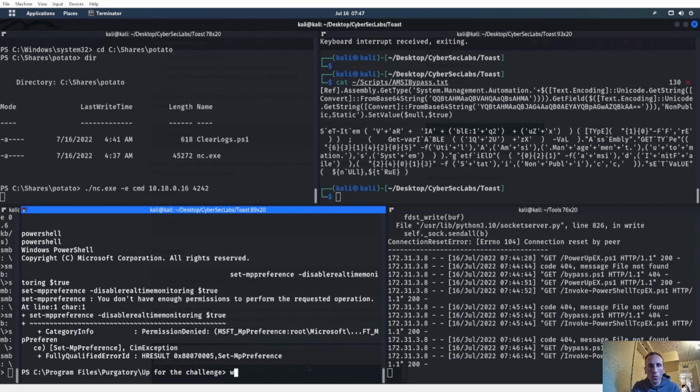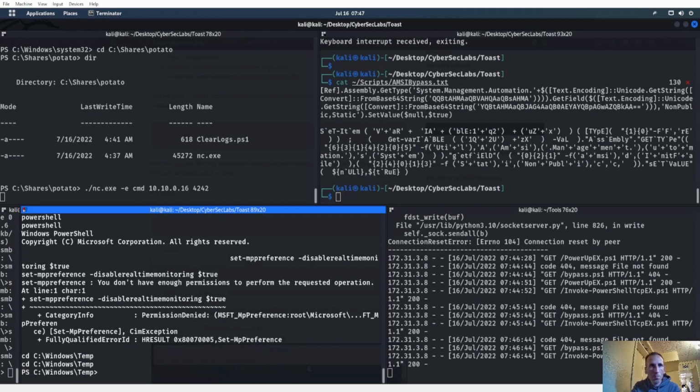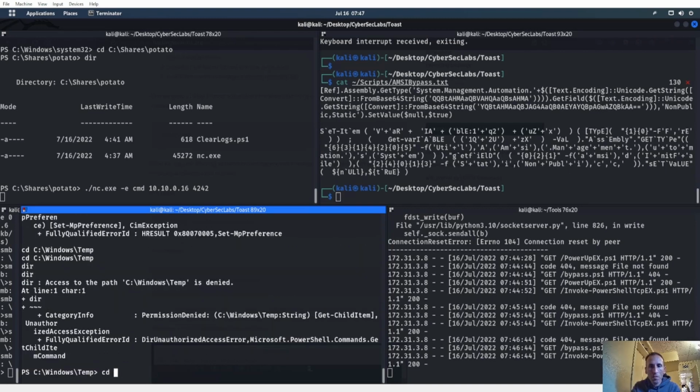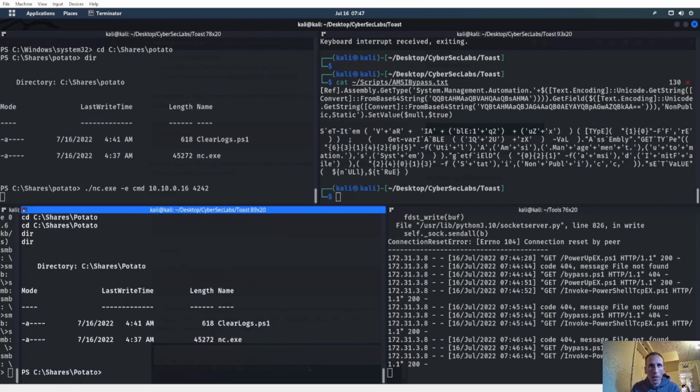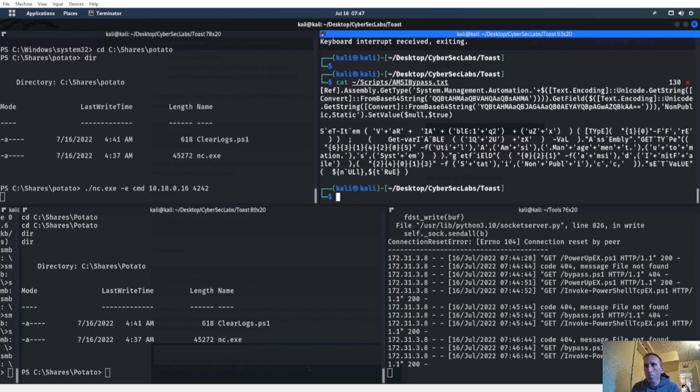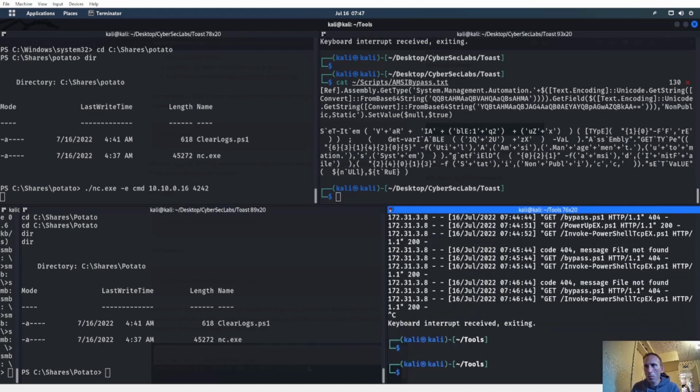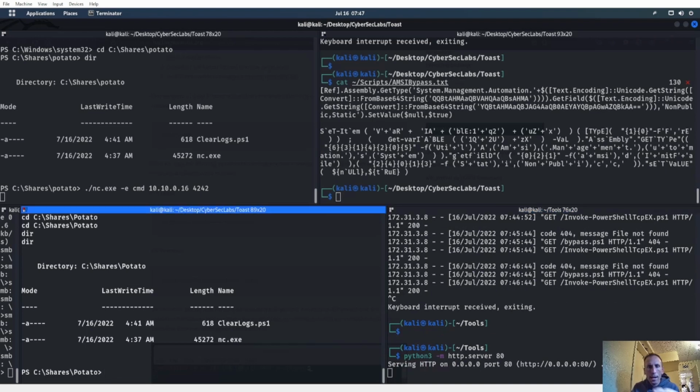All right. Let's do a wget. Let's see if we can do it. Let's cd back into C Windows temp maybe. Let's cd into shares potato, so we know we can run stuff from there. We're in tools. Yeah, we're in tools. Okay. Let's try to grab... I don't think it's going to work.